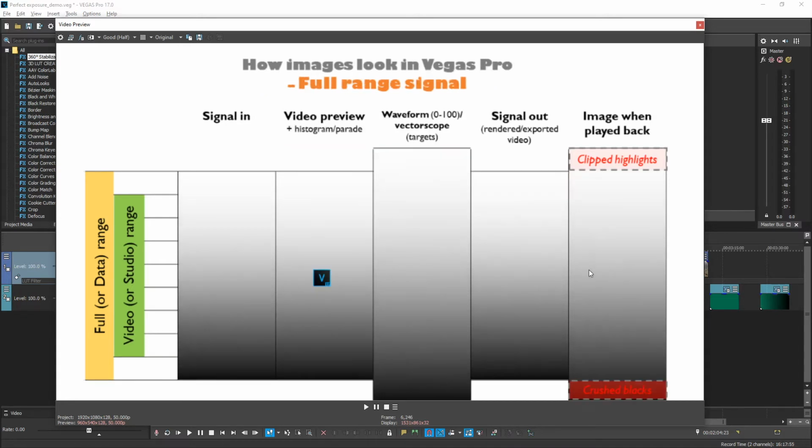When you're dealing with Vegas, it works a little bit differently. Vegas Pro is designed to respect the values that come in, and this can make it a little bit confusing for beginners in particular, but even for people who've been using the software for years, they can get caught out a little bit.